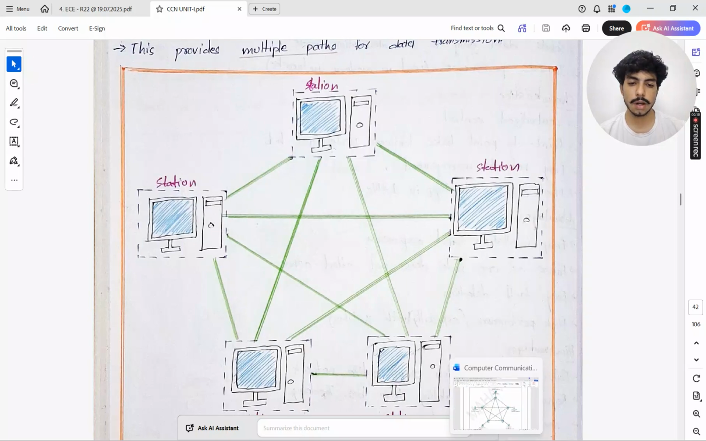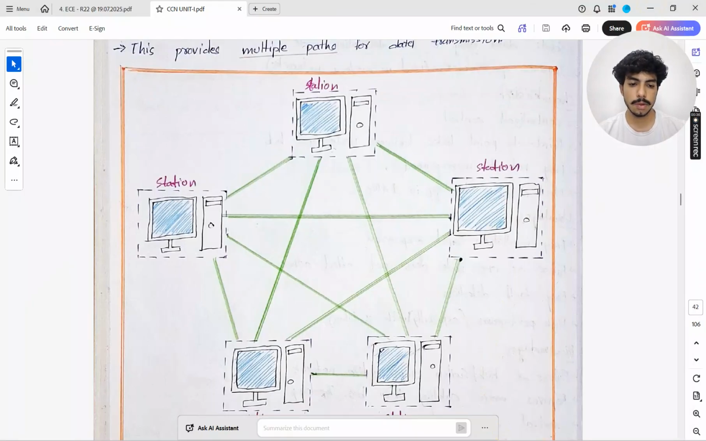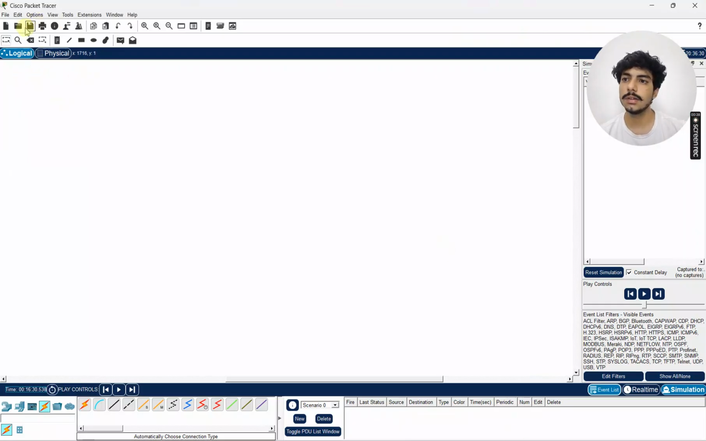So in Cisco Packet Tracer, we will be connecting in this way. Here also we will be using a switch, the 2950-24. It has more ports, like 24. So now we will be implementing this in Cisco Packet Tracer. Go to network devices and select a switch here.